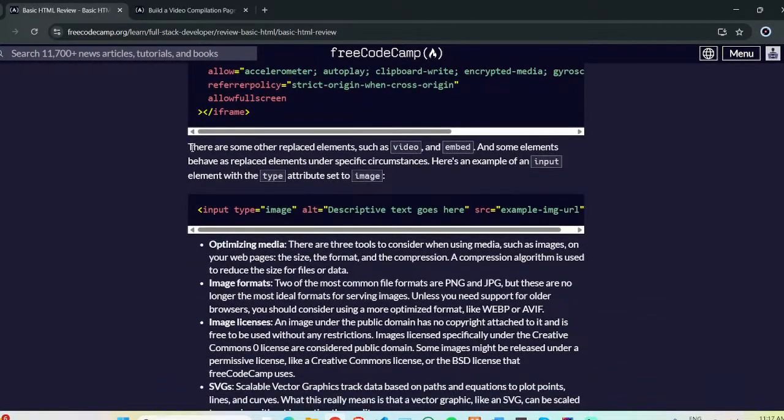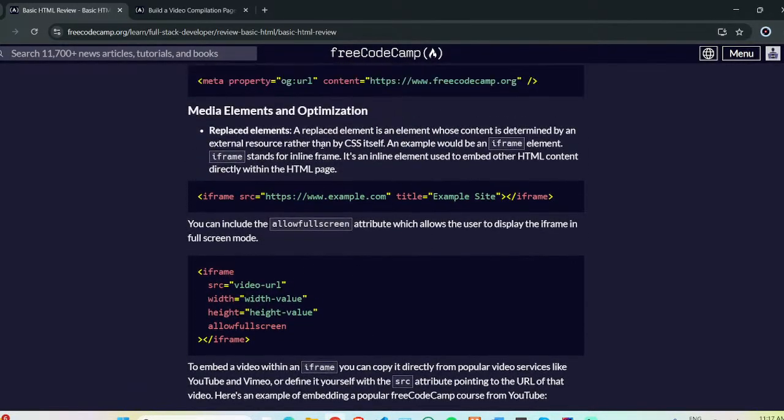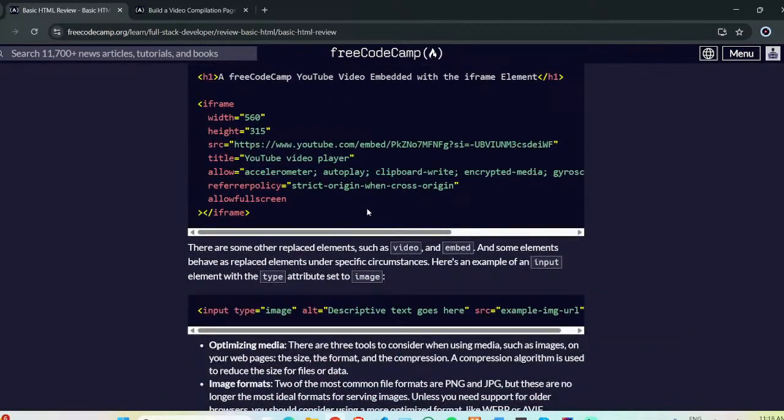Now we close the iframe. Here there are some other replaced elements, such as video and embed elements, which behave as replaced elements under specific circumstances. For example, the input element with a type attribute of image. We already learned about replaced elements. A replaced element means the content in this is basically replaced with other content. For example, here video, embed, and input with type image are all replaced elements.